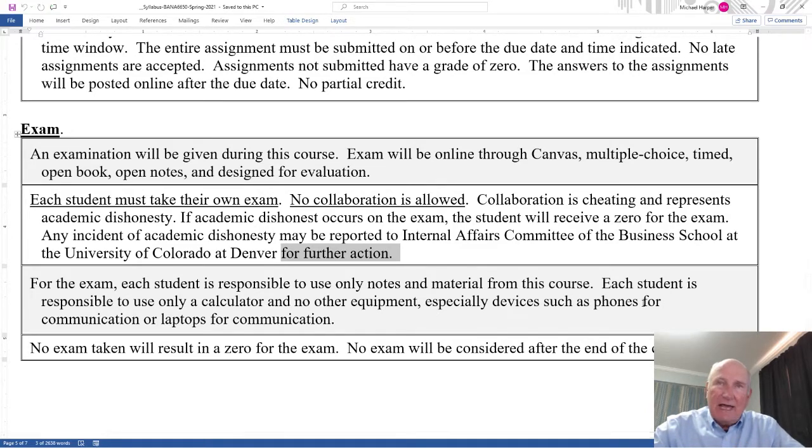I've been here long enough that academic dishonesty has happened, and they've been reported and further action has taken place: getting a 0, getting an F for the course, being suspended or expelled. Academic dishonesty, this is not why we're here. We are here to learn. I'm here to teach because I want you to learn. You should be here to learn. So together we can learn.